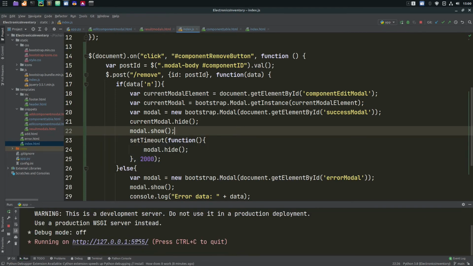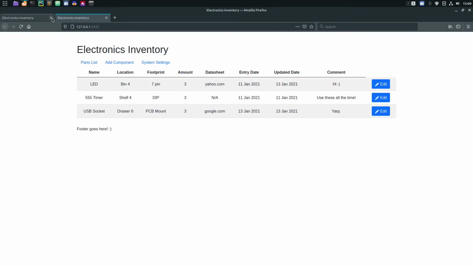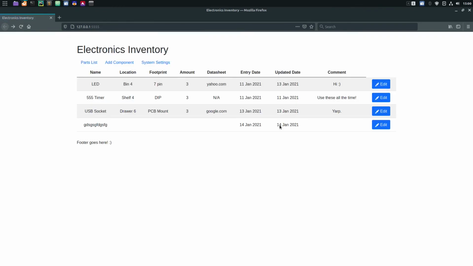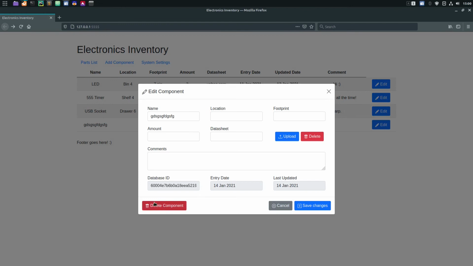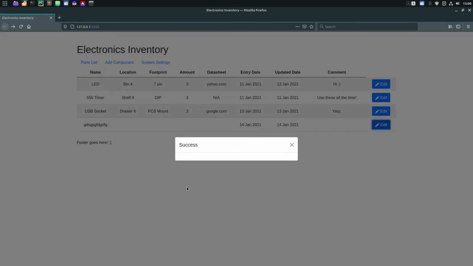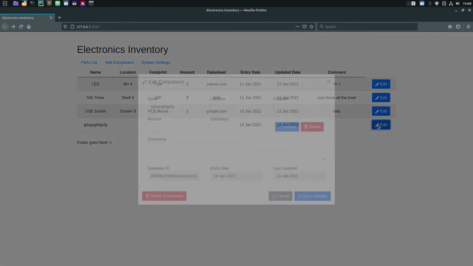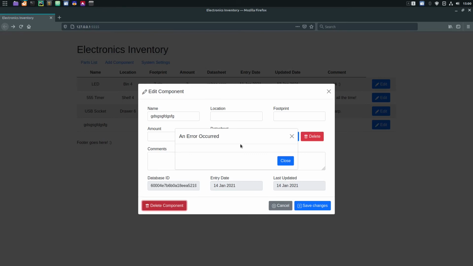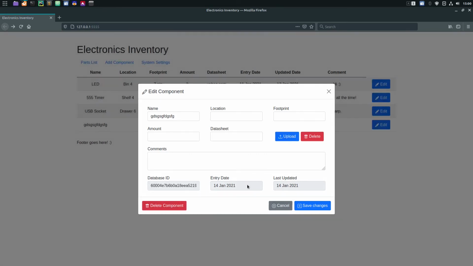So let's reload it and give it a go. So I'll add a random component. There it is. We'll edit it. Success. Closes itself. And now there'll be an error because this hasn't disappeared. We'll get to that in a minute. But this is a good way to check that the error is working. The error modal. Which it does. This one we have to manually close. And we'll also make this disappear.